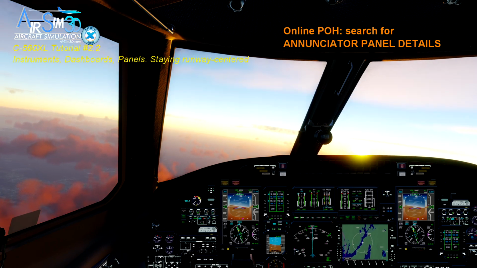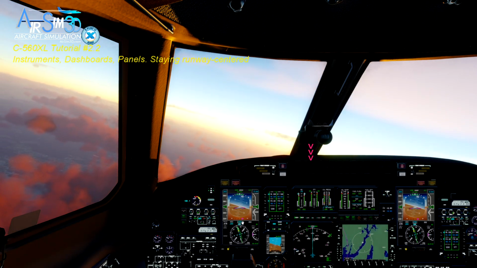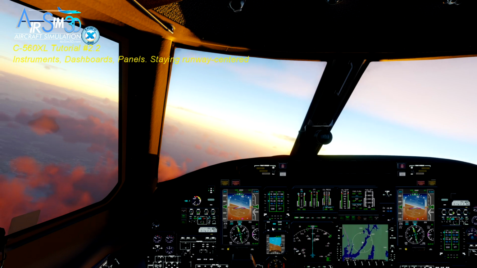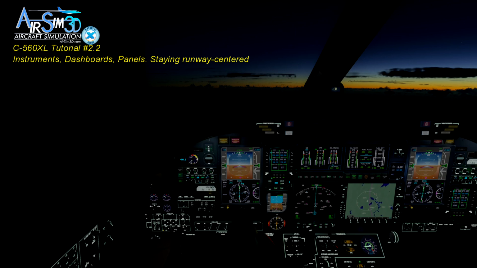Now a dark panel means everything is functioning normally. That's what you want to see. No annunciations. And there's a lot to learn here, so take your time and be sure to view our tutorial 1.6 for a deep dive into its functionality.